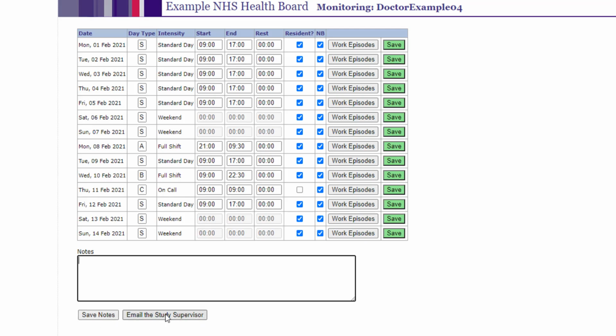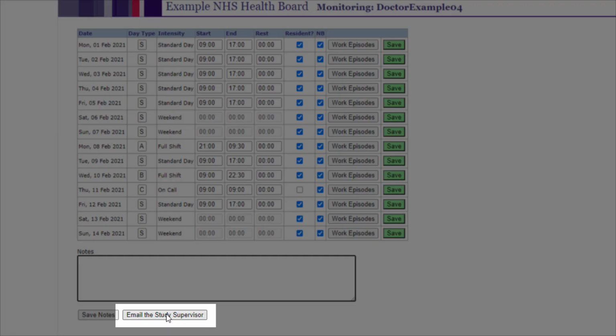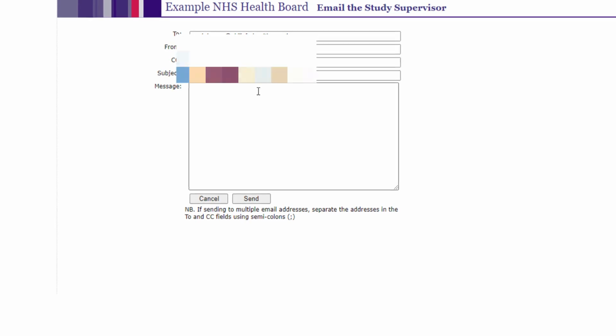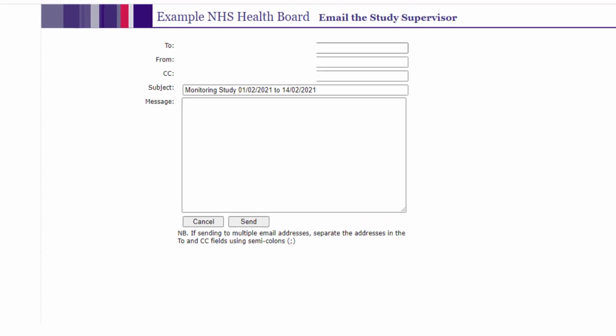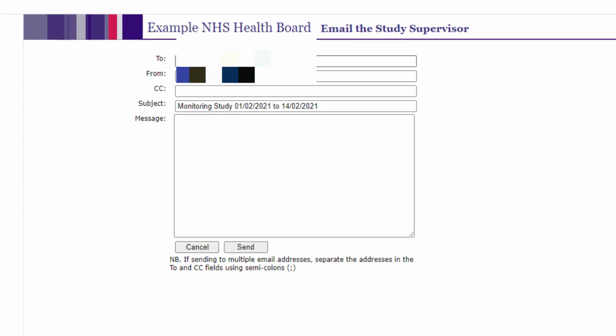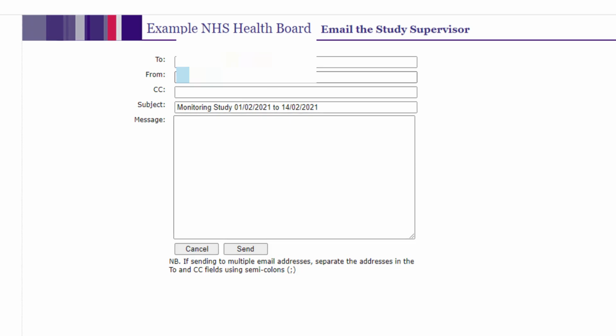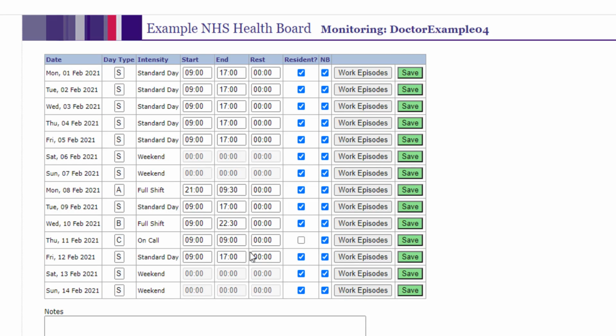And then I can save the notes, and I can also email the study supervisor. So if I click on email study supervisor, you can see that my email address is presented, and then it's going to be going to this following email address. It's presented my email address here, and I can add some specific details in here. And click on send. That's the process for completing your diary card. You can now log out and close the window.